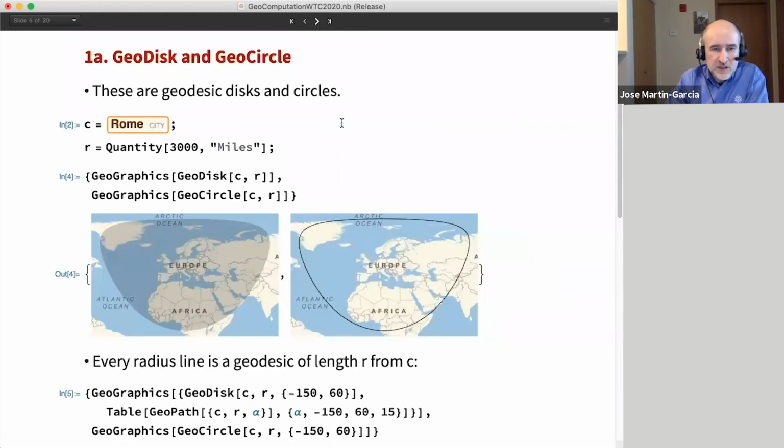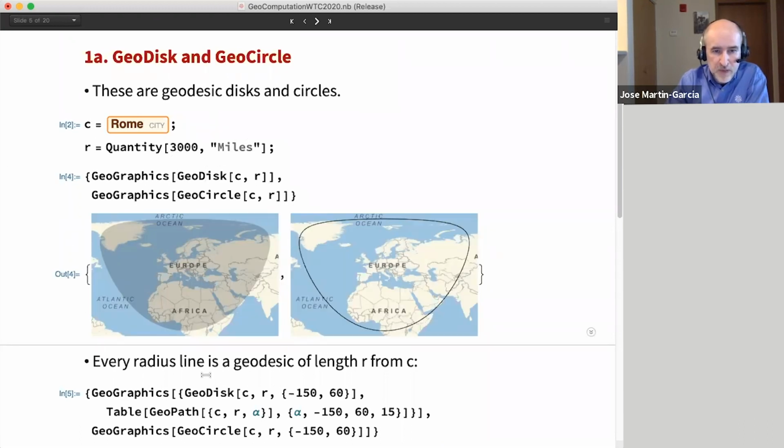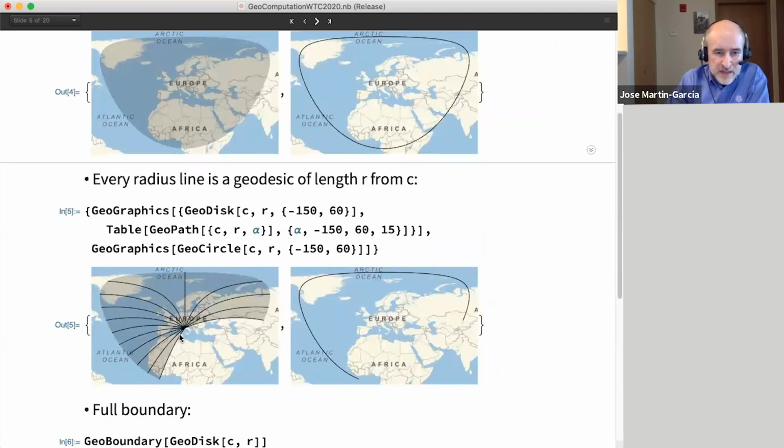So geodisk and geocircle are the simplest ones. So we have here a geocircle centered around Rome with 3,000 miles of radius, and the boundary is this one. So the definition of these objects is that they are formed by radiuses that are geodesics themselves. So this is clearer if we select just a range of initial angles, right? So in this case, we see how we have this object formed by all these radiuses.